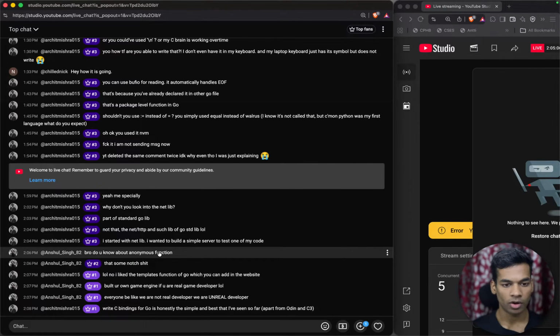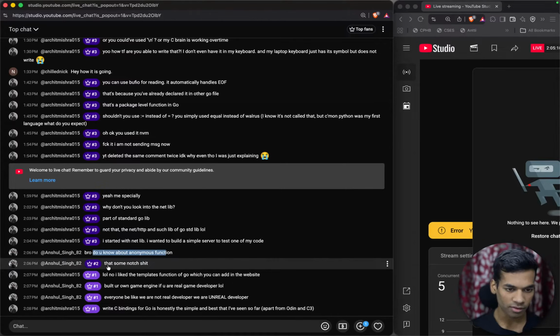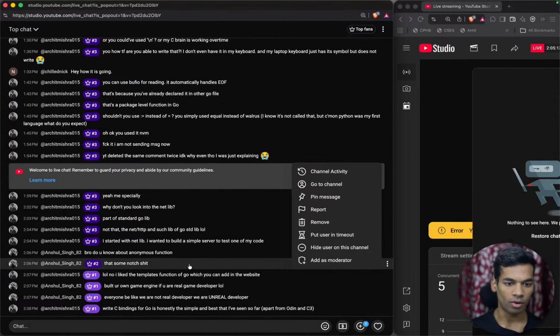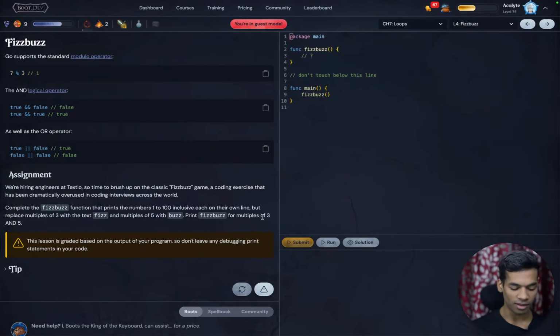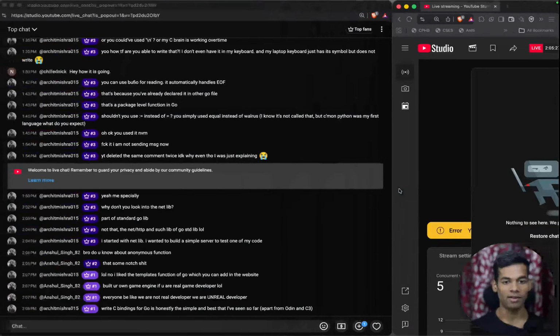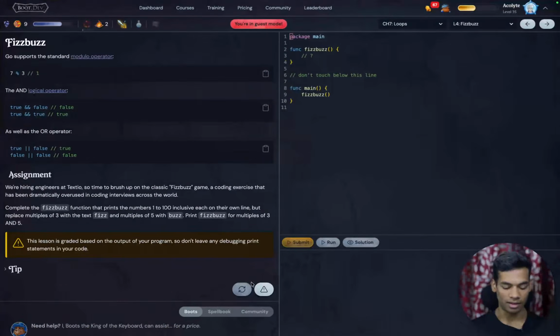You know about anonymous functions? Yes. Yesterday we were reading about anonymous functions. That was cool. I like the template function of Go, where you can build your own game engine if you are a real game developer. Nope, I'm not a game developer. I would use Love 2D. Love 2D is nice for Lua programming. Balatro is written in Love 2D.